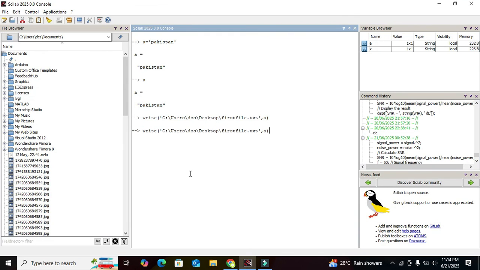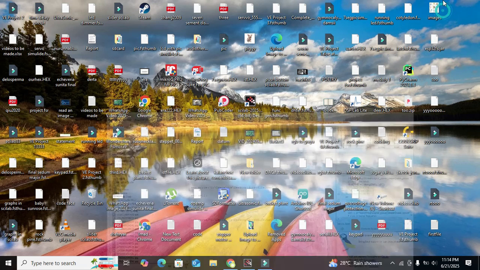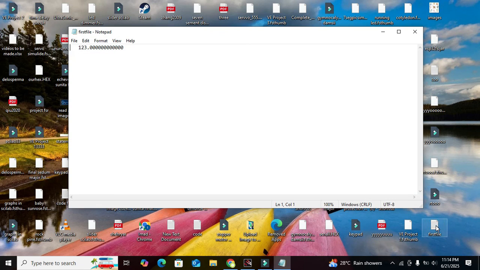Now after this has been done, we can write a is equal to 1 2 3, and this is an integer type of data. Can we write it out? Yes, we can write it out as well. Now we go to first file, and we can see that we have this thing, that is 1 2 3, as integer data, and now we are getting this integer data inside our text file.